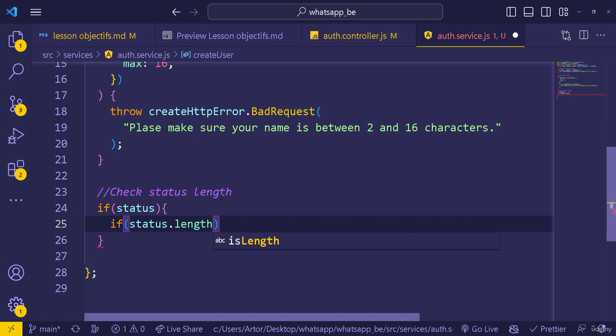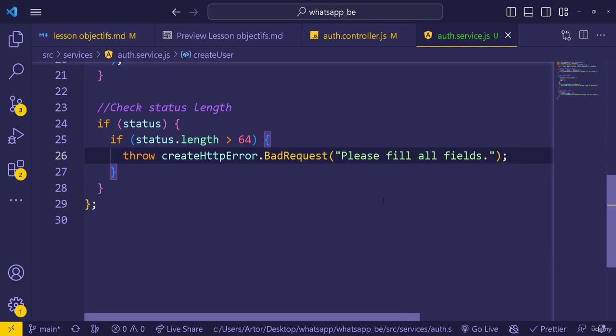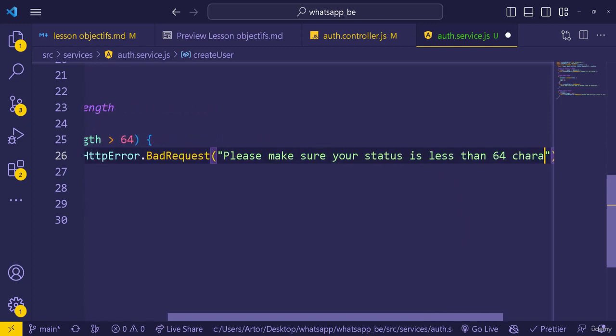And then we'll say if the status.length is more than, for example, I don't know, maybe 20, you don't want a long one, or maybe 32 something. This is all depending on you. I'm gonna make it 64. If it's longer than that, that's too much. We could say something, or maybe I can go with a nicer message: please make sure your status is less than 64 characters.